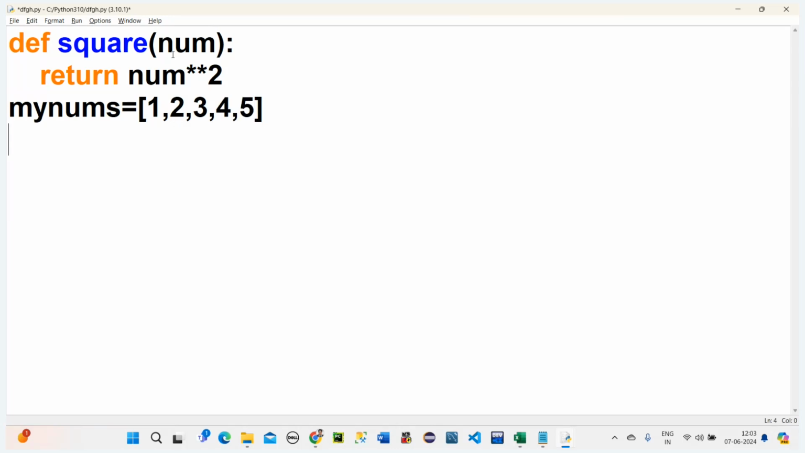Now after this, what we are using is result. Result is a variable. In this we are storing what? Map, whatever we are using here. Inside this map we are passing two things, yes or no? What are the things we are passing in this map? One is function name, another one is iterable list name.